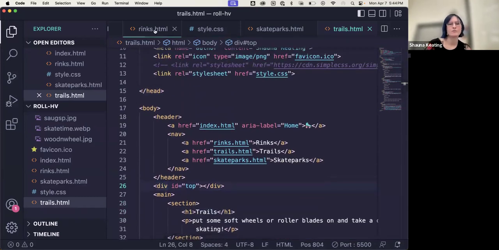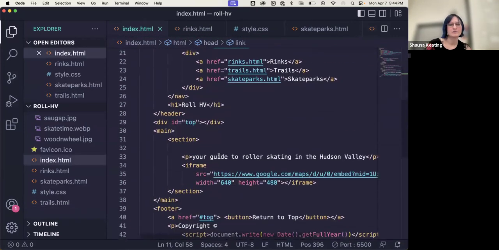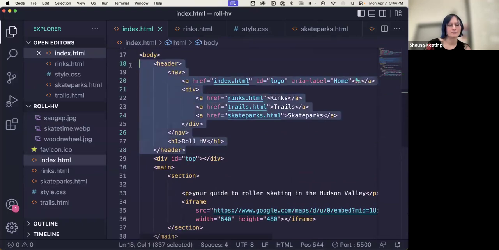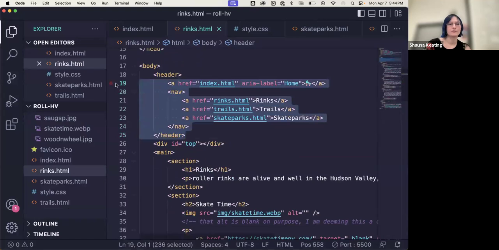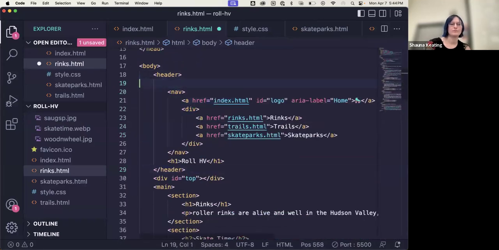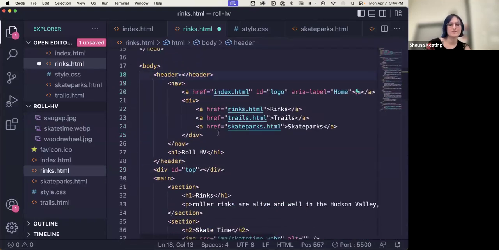I think the way here would be to go to my index, copy my header, and then go through all my pages and replace my header. Make sure you don't have duplicate tags because that would be embarrassing.